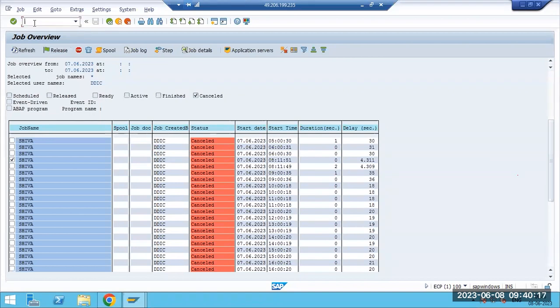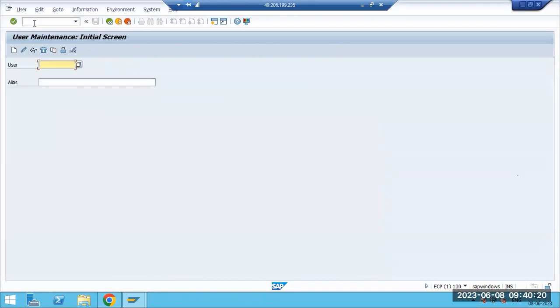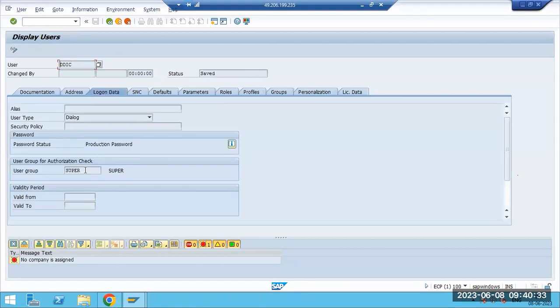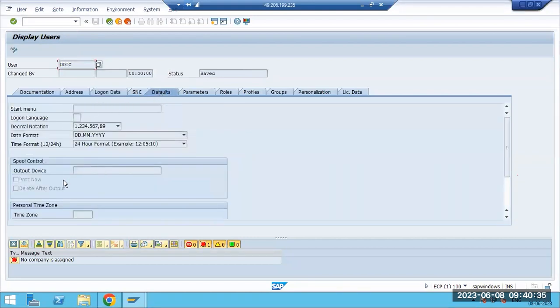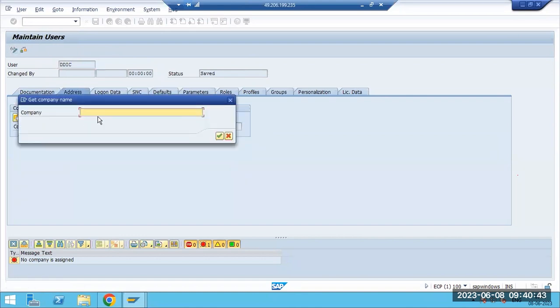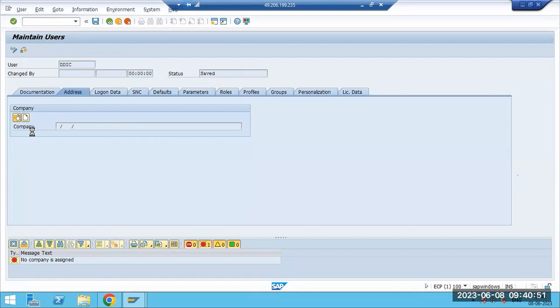So if you go to SU01 and put the username, while creating the users the security team will fill in all the details here. Like what the user is, what the email ID is, all the details they will mention in the system. Based on that email ID you can contact them.